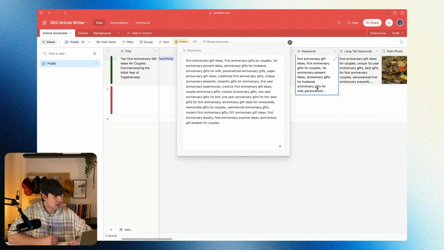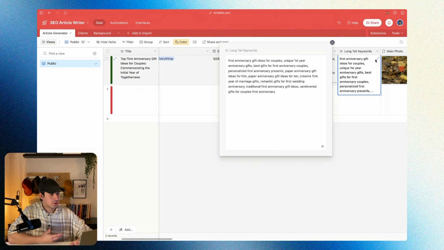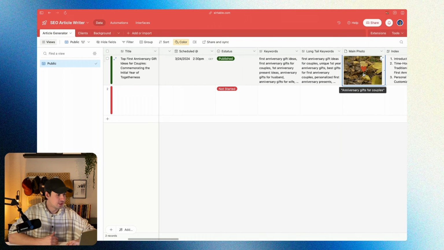Then we also have keywords, which are basically a list of 25 to 35 keywords that we're going to include throughout the whole article, so the SEO text is going to be fully optimized. And we're also going to have long tail keywords that we are going to use in the FAQ, and maybe also in some headers, so the article is going to be even more optimized and we are going to be able to rank for long tail keywords in Google search.